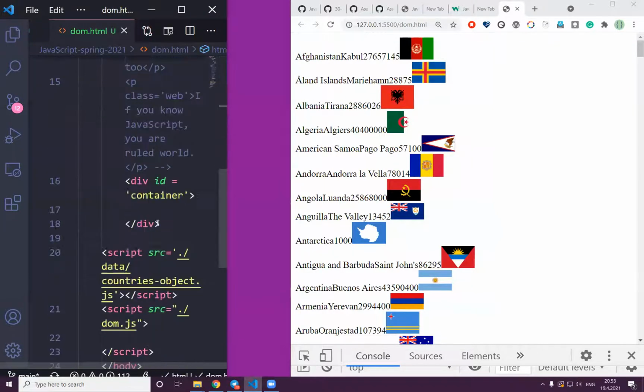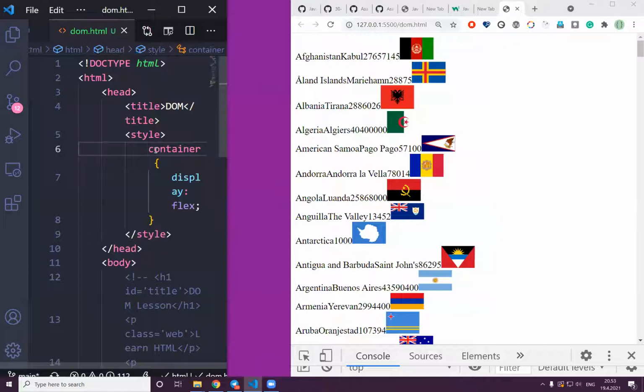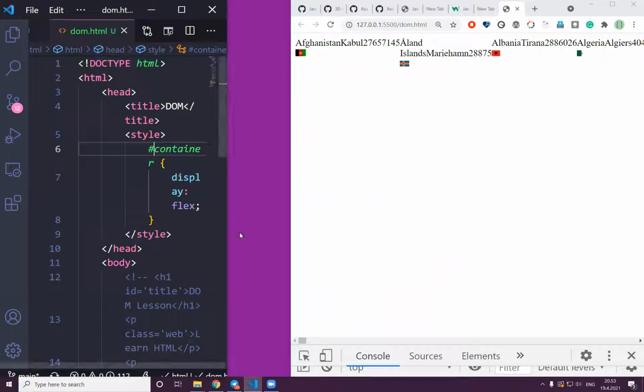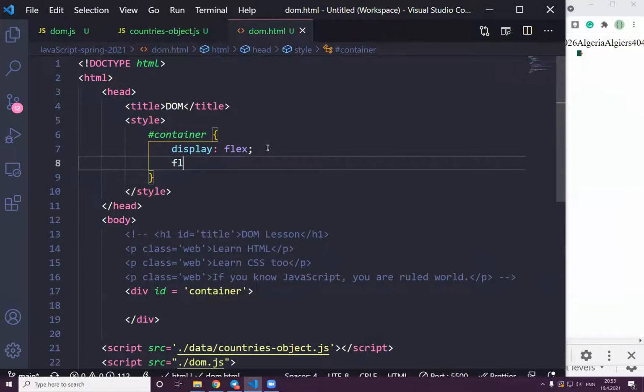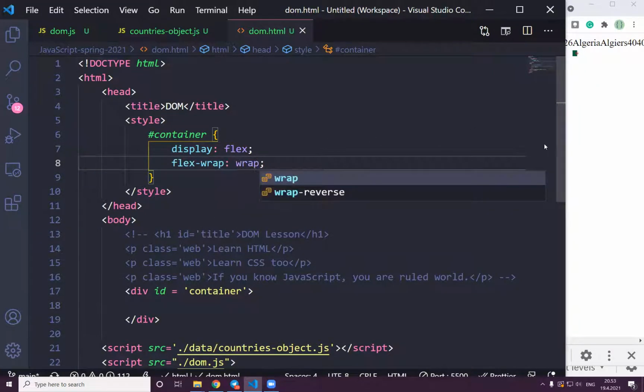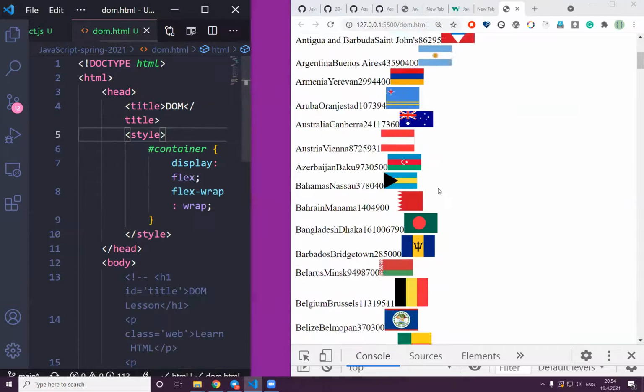Yeah, but I was expecting by now. Yeah, actually, it's not. It is an ID, so it should be. Yeah, something like this. So again, we may say flex wrap. It should be wrapped. What? Display flex. But it's not something like this, right?